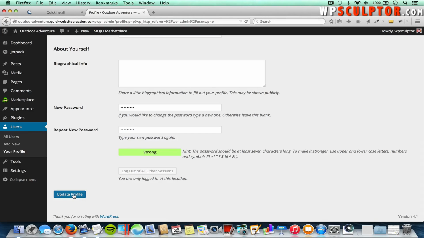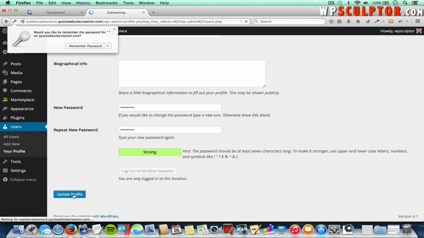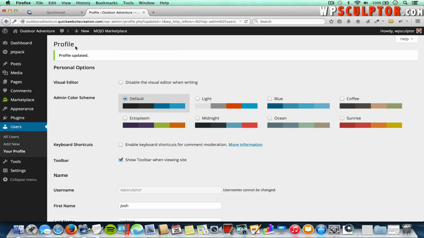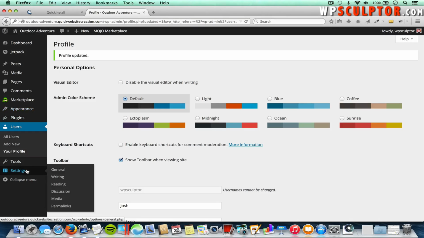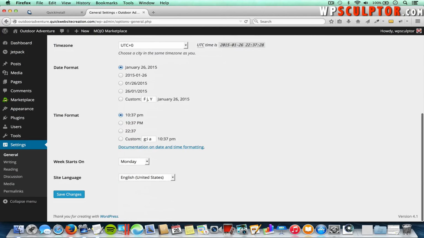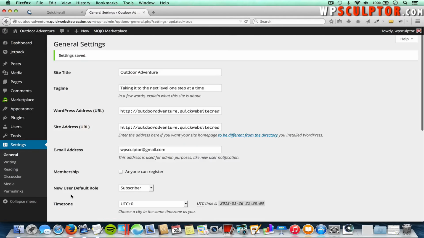It's very important that you always save changes that you make to your site as soon as you make them, otherwise they will not take effect. And then the next thing we're going to do is go to settings and click on general, and this is where you can change your site title and your tagline. We're going to leave our site title as Outdoor Adventure, but we're going to change our tagline. This is the default tagline, just another WordPress site, and we're going to change that to taking it to the next level one step at a time. Scroll down and click on Save Changes.